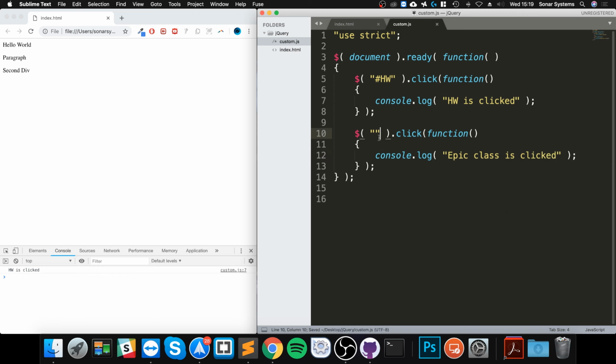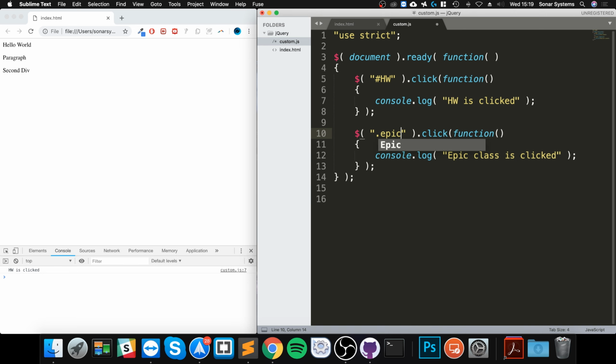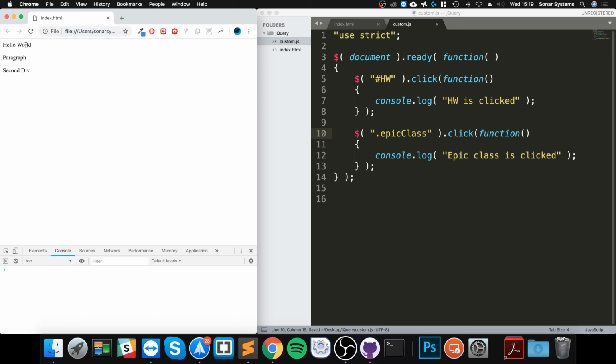So to select a class, it's really simple. You put dot, which indicates the selector is now a class, and you put the name of it, which is, I believe it's epic class. Save that, reload, and if I click hello world, epic class is clicked.